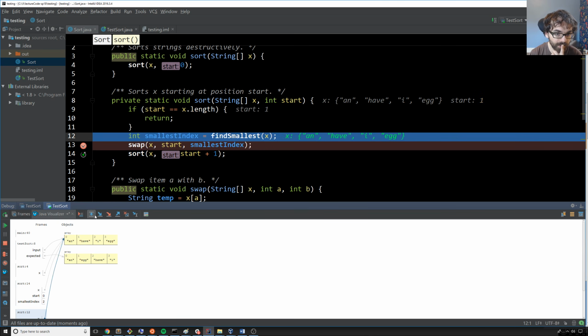Okay, so start's not length. We've got to find the smallest index. This is where something's going wrong. I know that the answer is going to be 0, but I expect it to be 3. So let's see why.